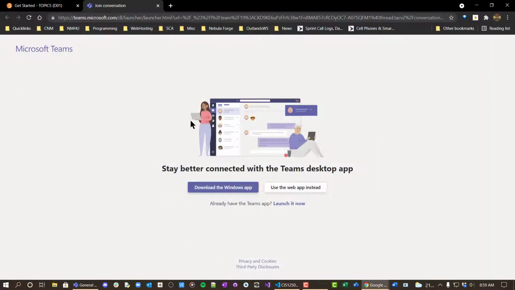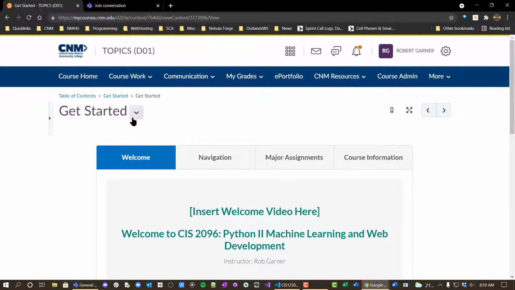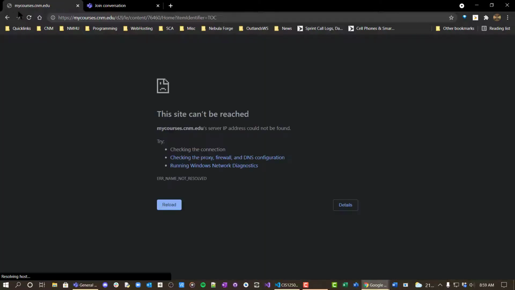I have a section in the table of contents here on Teams, so it goes over how to use it a little bit. If my internet will spool up. I guess we're having an issue.